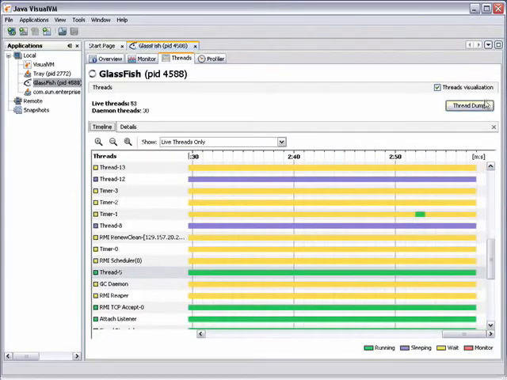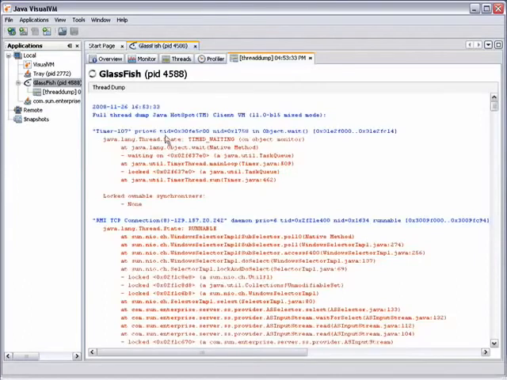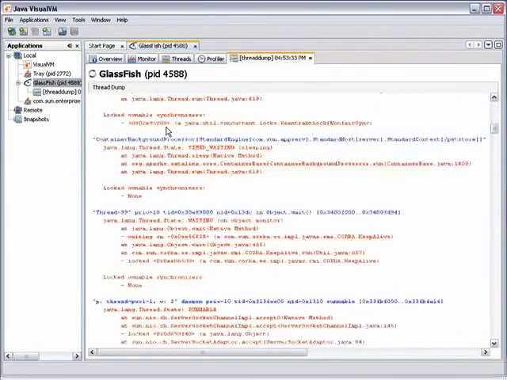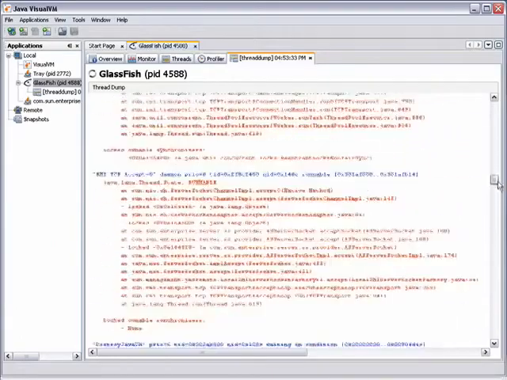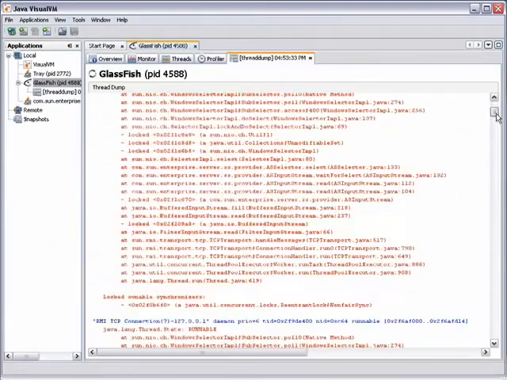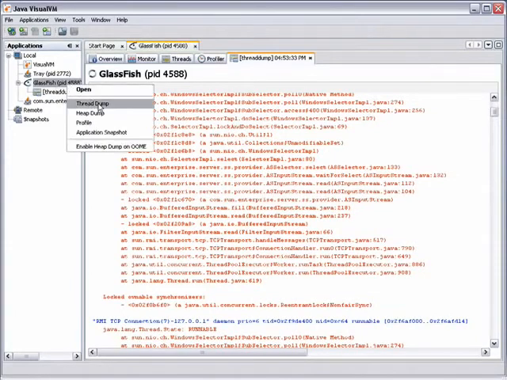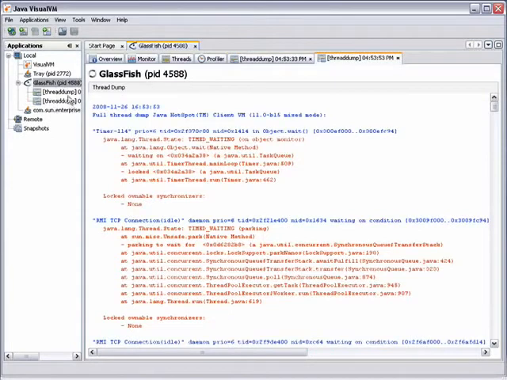You can click the Thread Dump button to get a thread dump for Glassfish to see what the application is doing. When you take a thread dump, a node for the thread dump appears in the Applications window under the node for the application. If you take more thread dumps, they also appear under the node. You can then save the thread dumps and open them later if you want to analyze them.